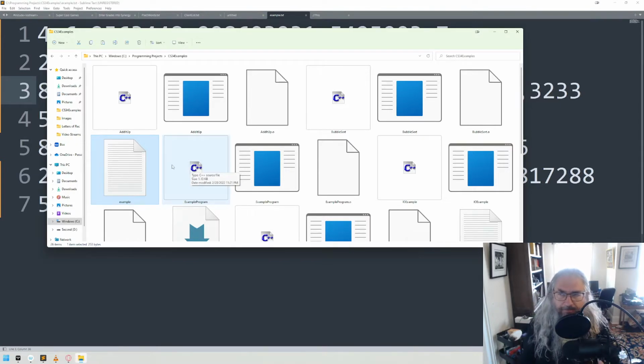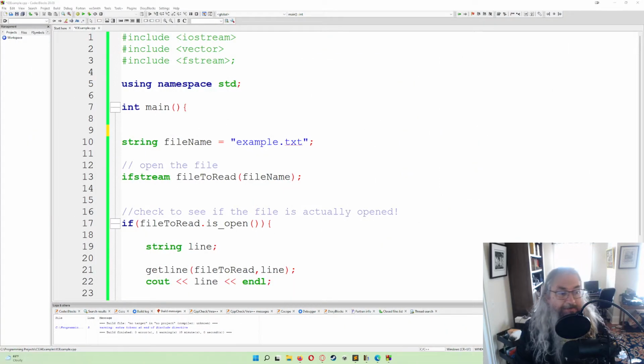If we end up making fancier programs, we might organize things in folders and tell it to look in a similar folder. You can look that up if that becomes important. But in this case, I have the programming projects folder, CS examples, and I'm just making sure that my C++ file and the text file are in the same place, so I don't have to sweat about it. If you're doing it on Replit, just make sure they're in the same REPL, and then it'll work just fine.